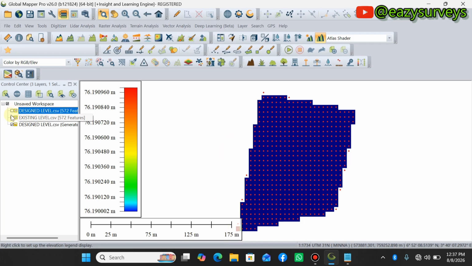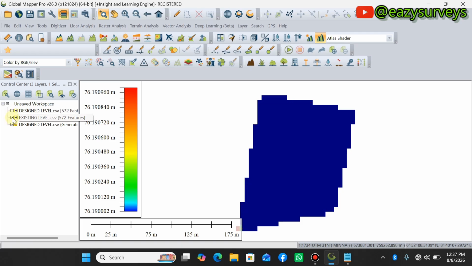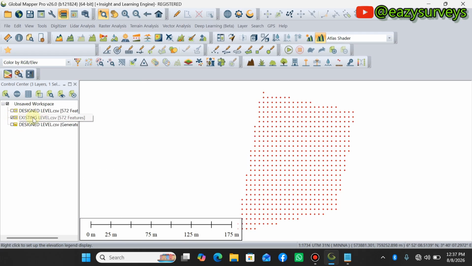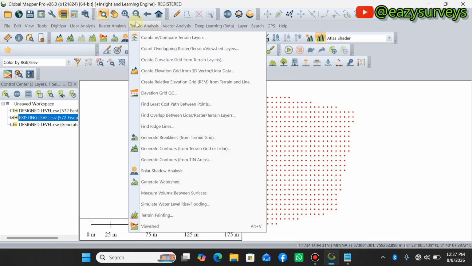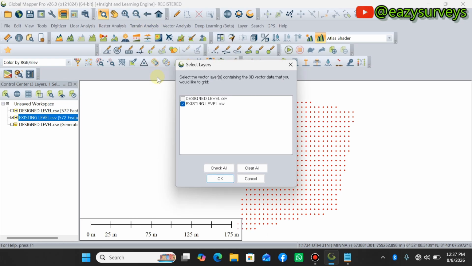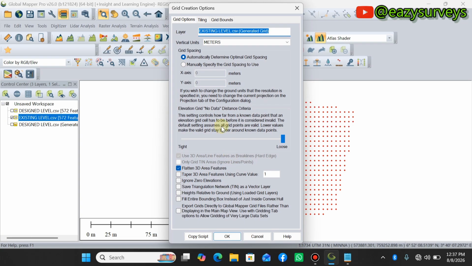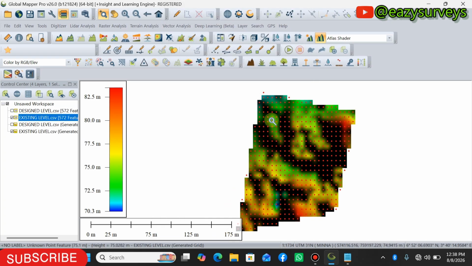So you can uncheck the designed level information. I want to create an elevation grid for the existing level this time around. So you need to check that, then come to your terrain analysis, then you scroll down to create elevation grid. Then this time around, your existing level CSV data must be checked. Then you click on OK. So you leave this on default except you want to edit the name, then you click on OK. So here's the elevation grid of the existing level. And that's it for the second step.